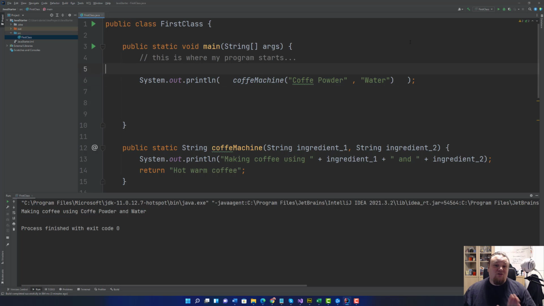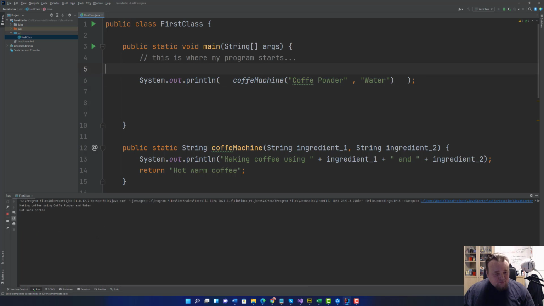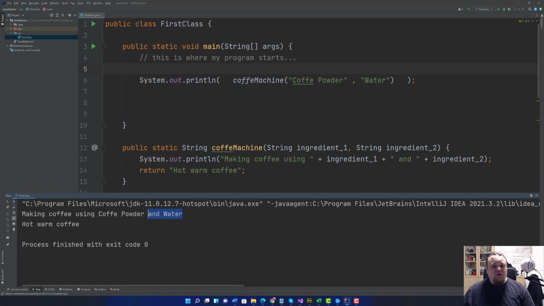Let's just run the code now. And you see that we are printing the statement, and we are also printing hot, warm coffee now, because we System.out.println whatever the coffee machine gives back as output. The type of the output that we return is a String.